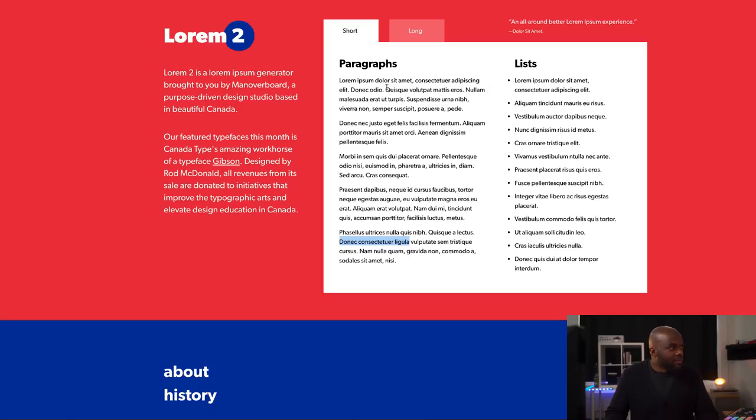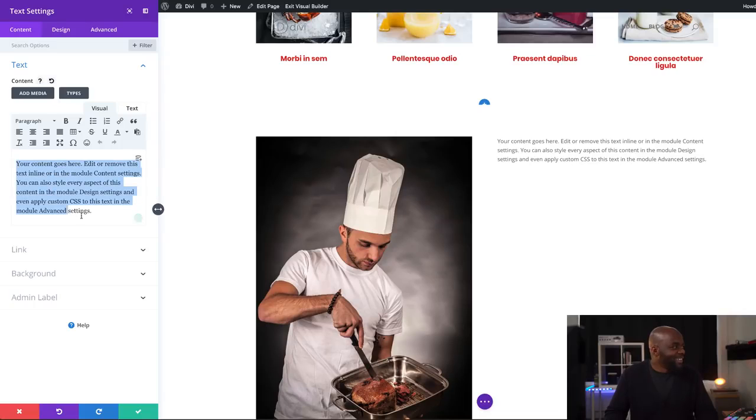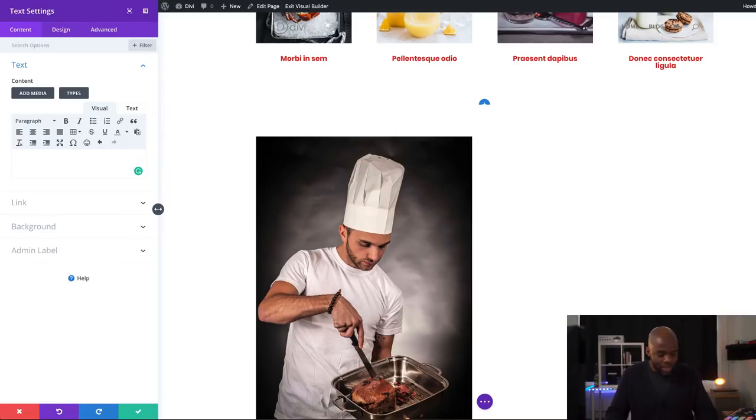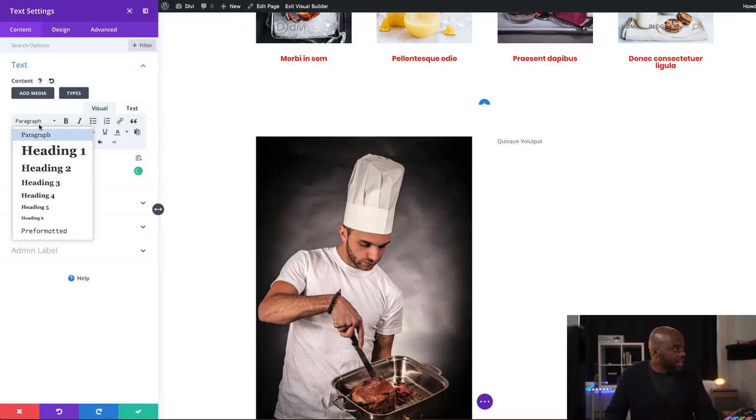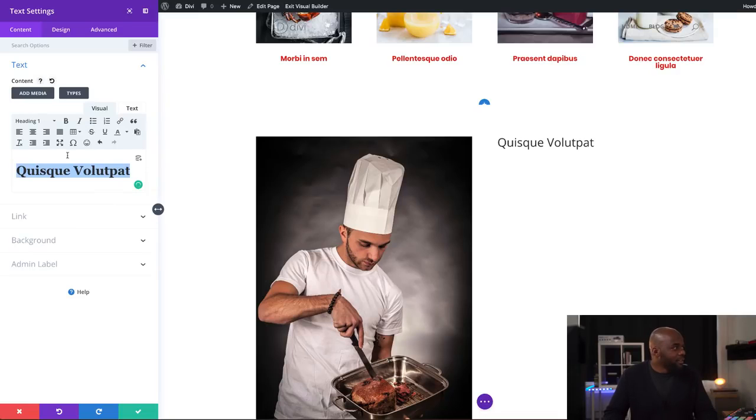Let's see. Okay, so let's go with that. And we sort of pretend that this is going to be the name of our chef. I'm going to highlight that, delete all that, and paste my text here. Let's give this a capital letter V. Okay, so I'm going to highlight all this and give it a heading 1.